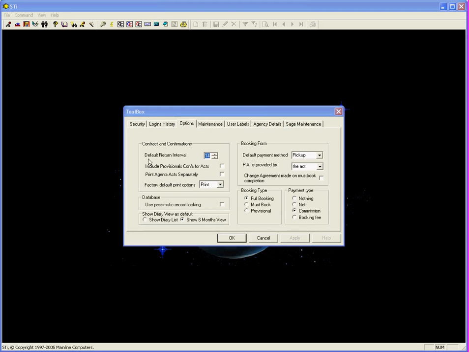On my options, I've got the default return interval of contracts and confirmations. When they're sent out, they go out with the text in black, and when they're returned, that text is green. But if they're not returned within the 14 days, that text becomes red, so you can see your outstanding contracts.